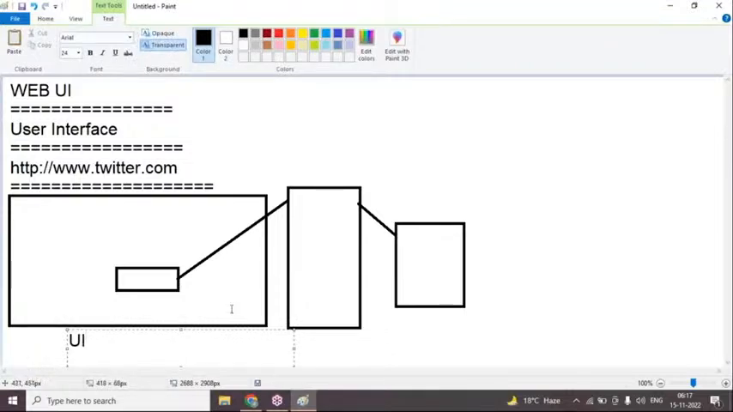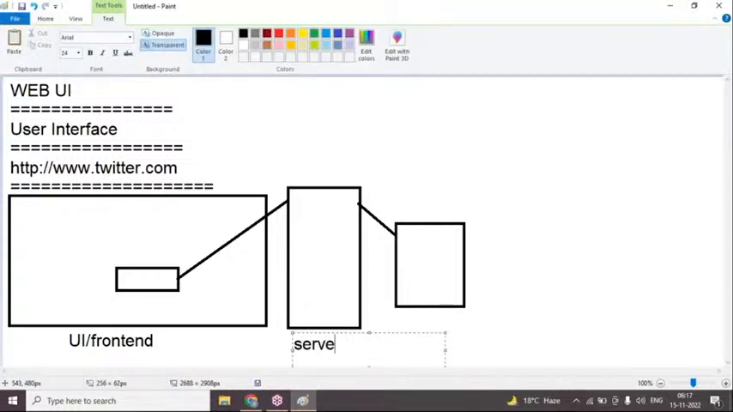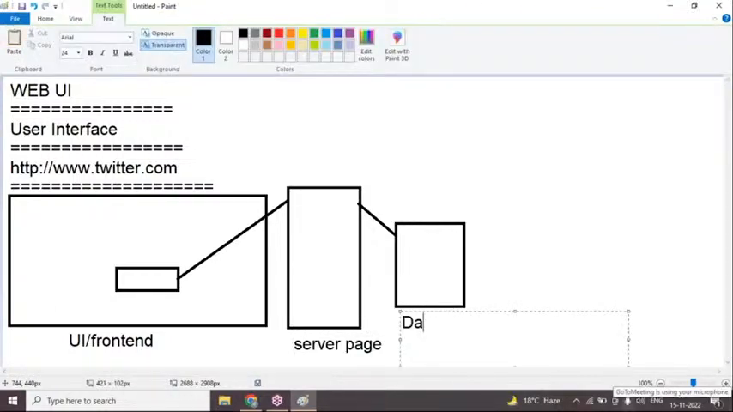This is one UI page or front end page of the application. Here it is a server page, and this is the database. This way we can create it.